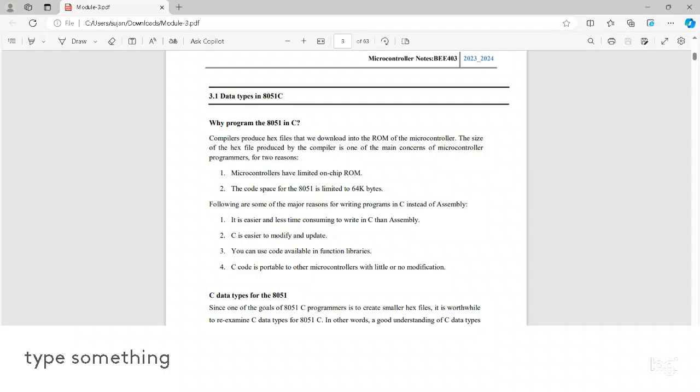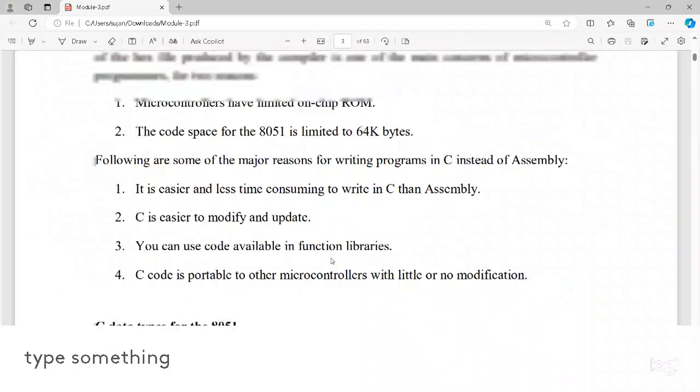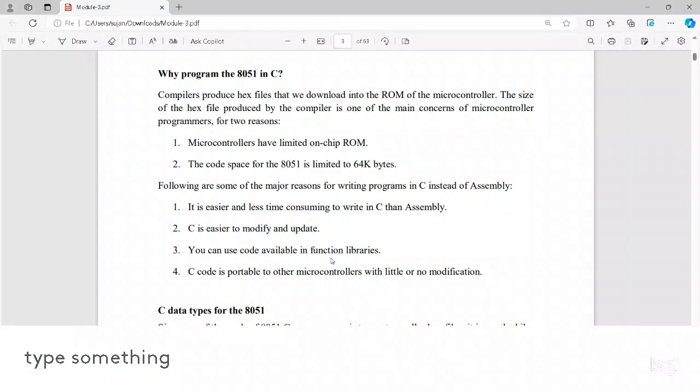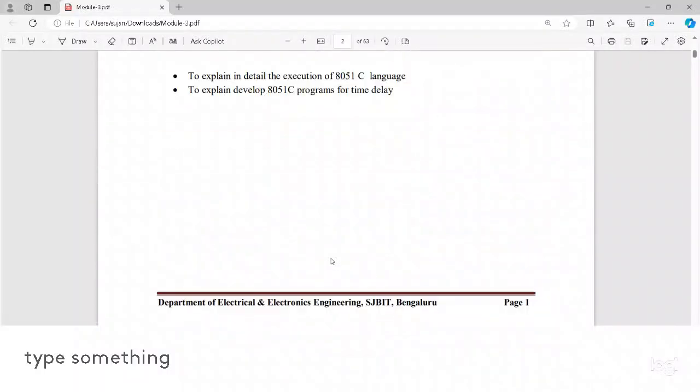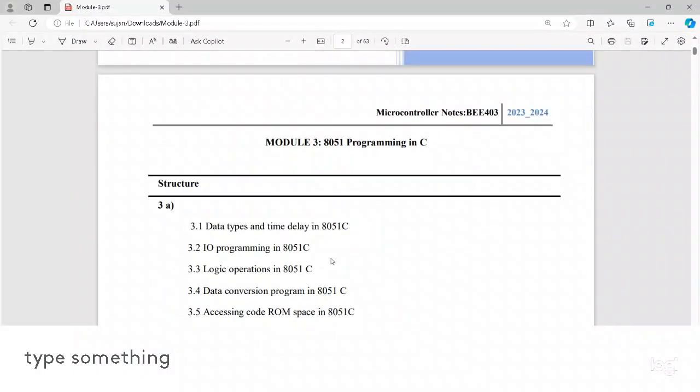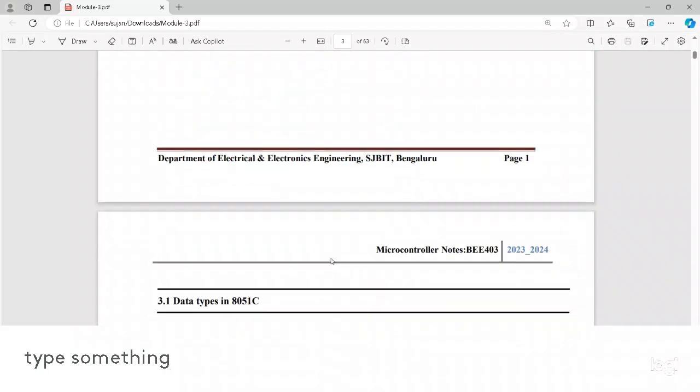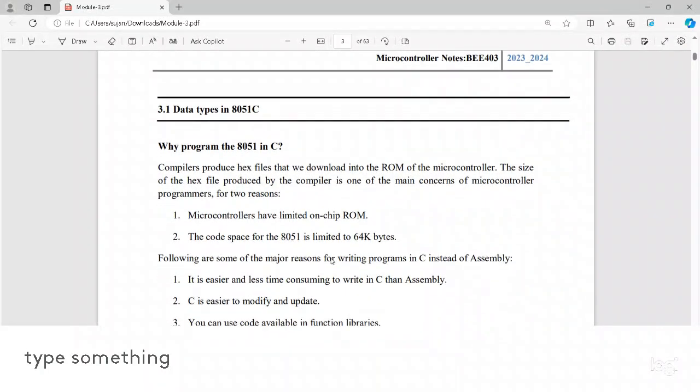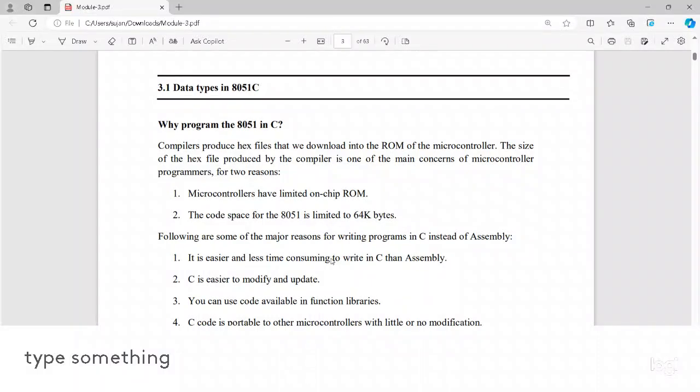Hello everyone. Today I'm going to explain the C programming in 8051. So this is there in the module 3, 8051 programming in C. In that, the first concept I'm going to explain is data types in 8051. So why programming the 8051 in C?